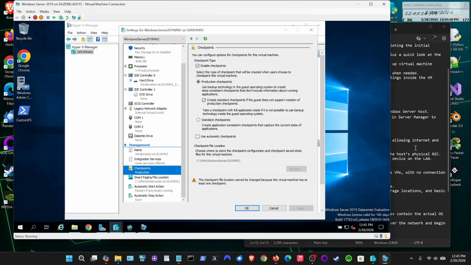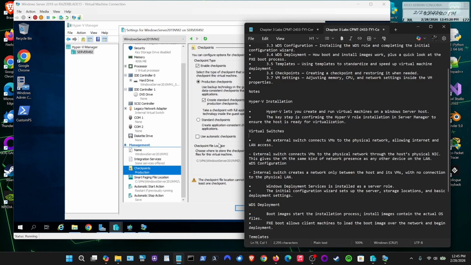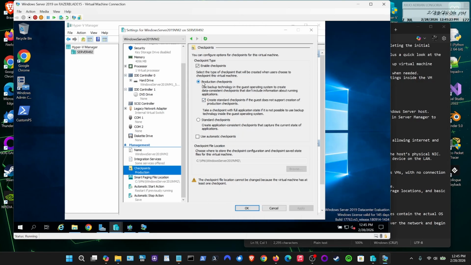Checkpoints. We're talking here 3.6. You have your production checkpoints and standard checkpoints. Production uses backup technology in the guest operating system to create data consistent checkpoints that don't include information about running applications. And standard checkpoints create application consistent checkpoints that capture the current state of applications. So I'm going to use the production checkpoint as an example, but I will explain the differences between both.